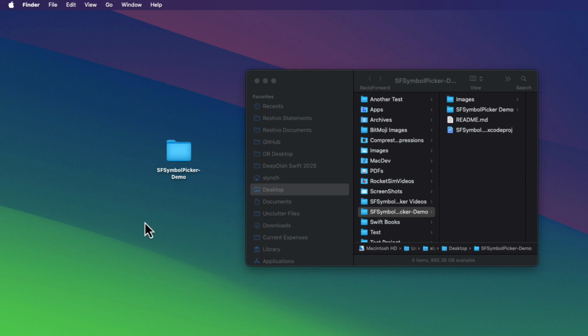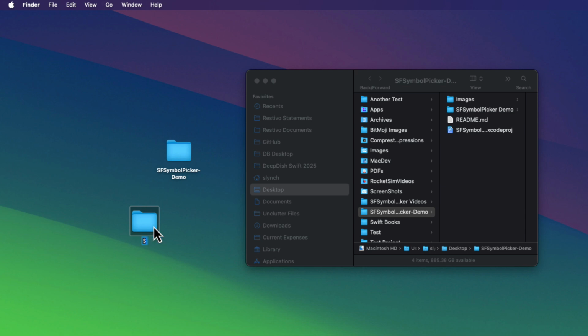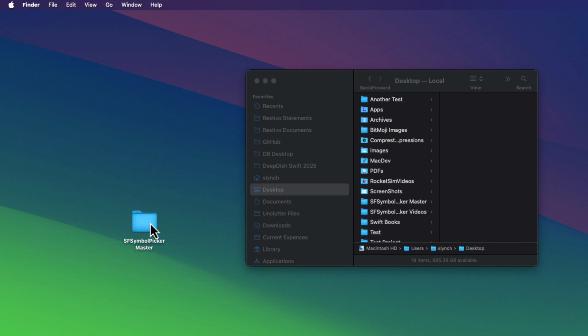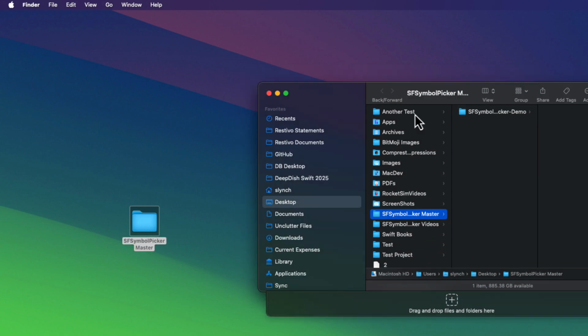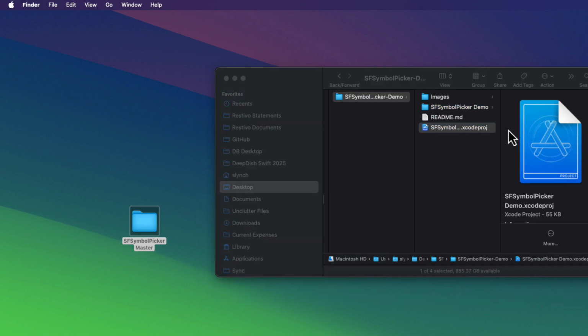I suggest that you organize your project and files so that maintaining your package will be easier in the long run. So let's create a new folder somewhere in your file system and call it SFSymbolPicker Master. And then move your demo project, the SFSymbolPicker demo folder, right into that folder. And then open the SFSymbolPicker demo application in Xcode.